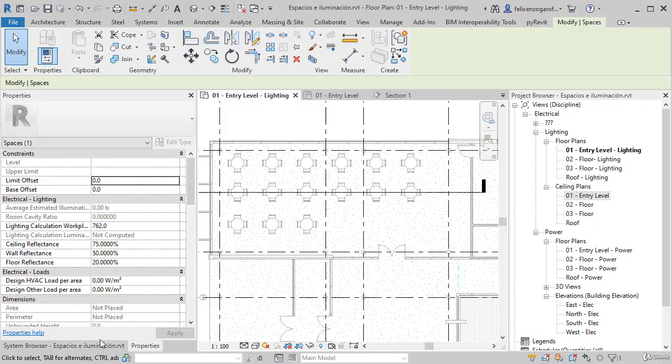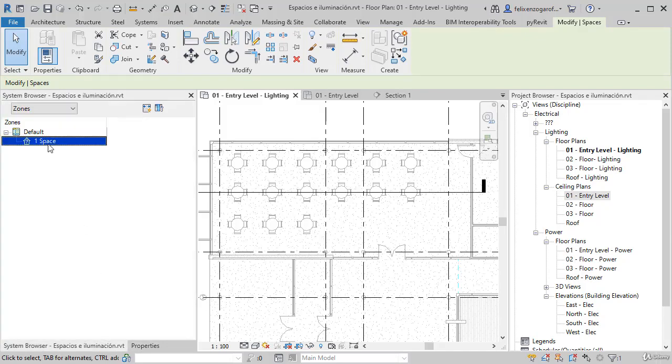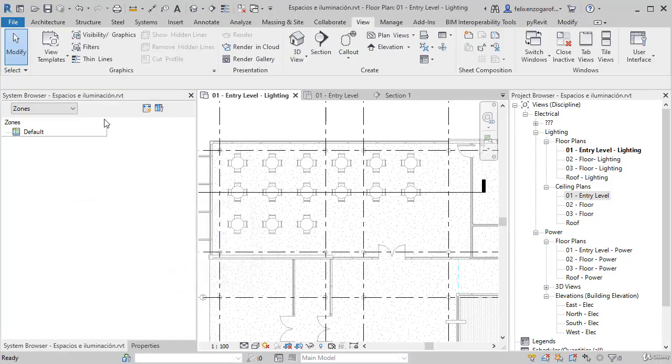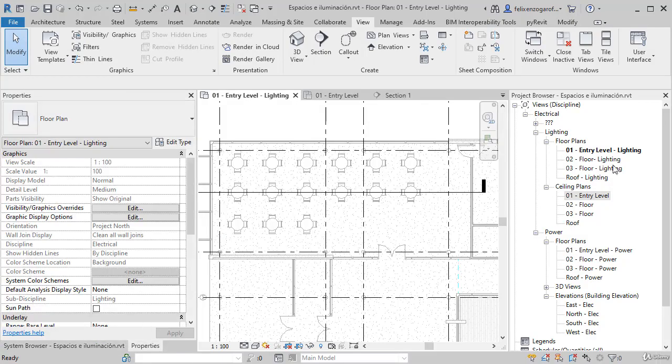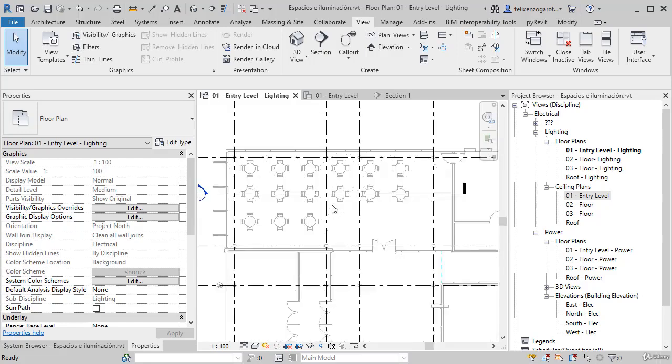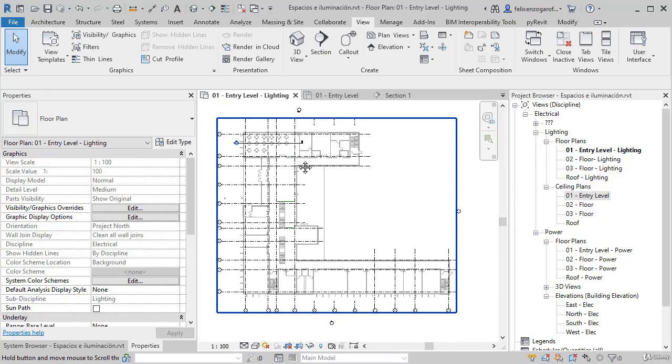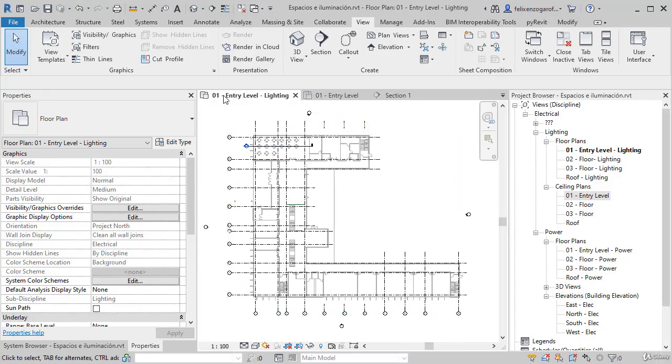If we go to properties, we see the properties of the space. To erase it, either we press delete or right-click and delete. That's the way to work with spaces. They cannot be erased graphically only. It won't have the desired effect. We have to do it from the system browser, or maybe if we create a schedule, delete it directly from the schedule. How do we automatically create the necessary spaces in the level?